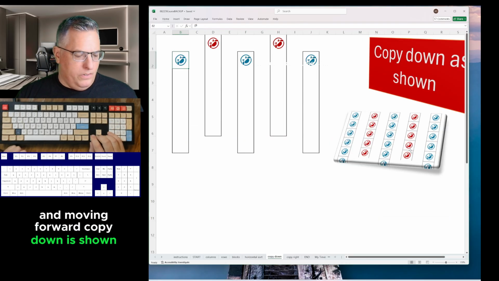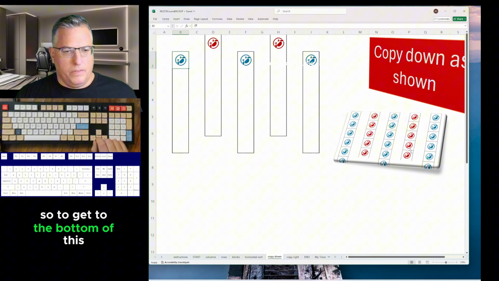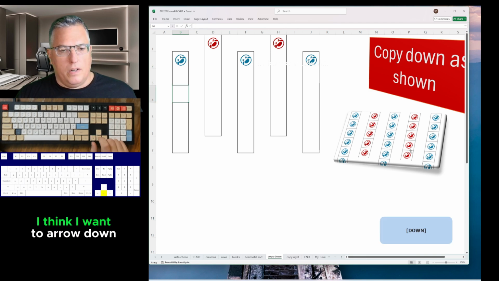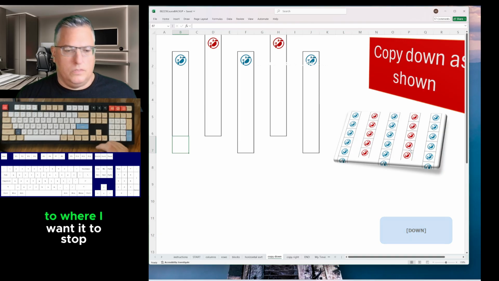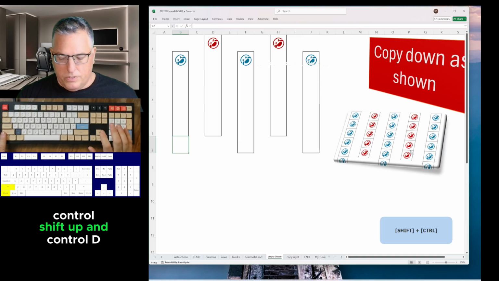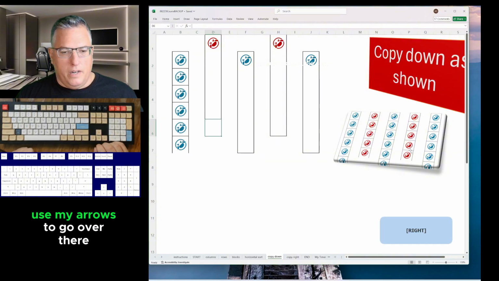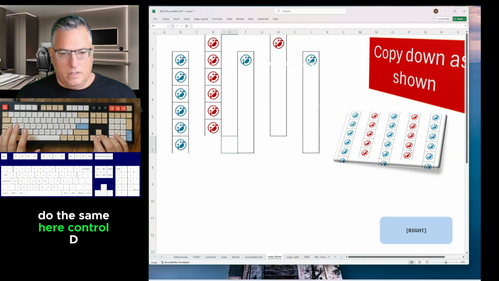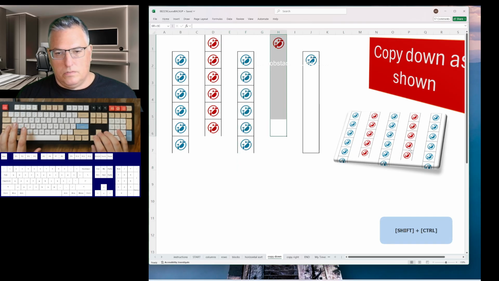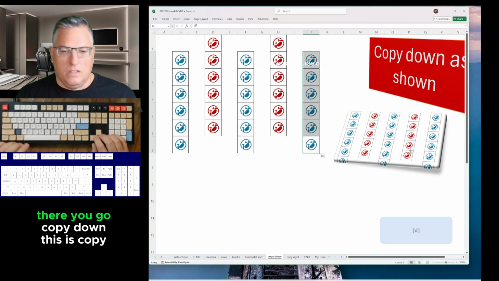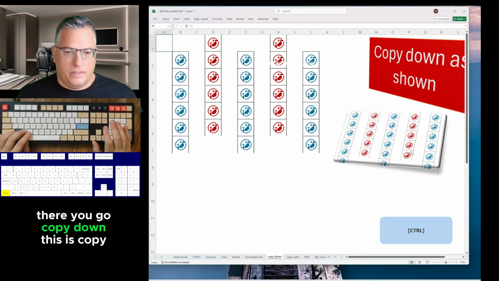Copy down is shown. So to get to the bottom of this, I think I want to arrow down to where I want it to stop. Control Shift up and Control D. Use my arrows to go over there. Do the same here. Control D. There you go. Copy down.